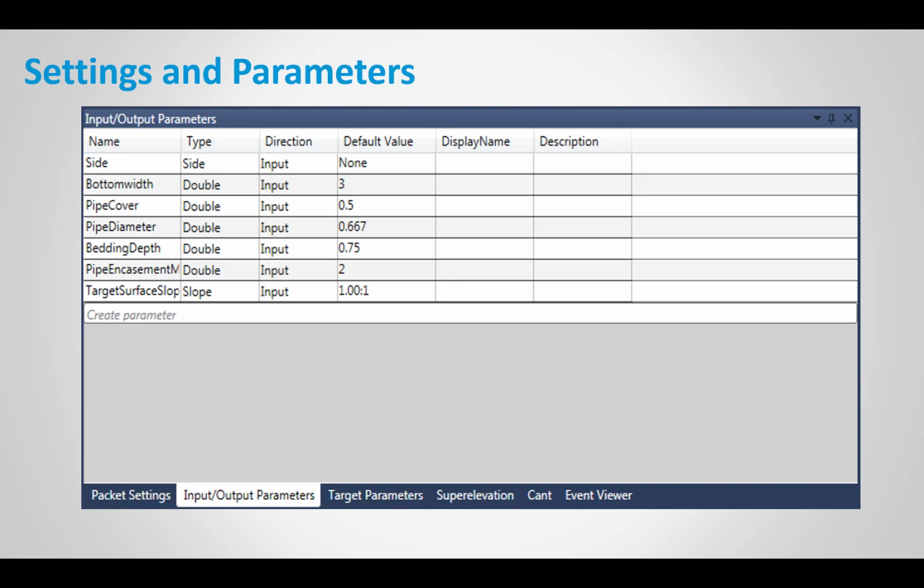If you've ever gone to the properties in Civil 3D of a subassembly, you will notice all the parameters in there: asphalt width, asphalt depth, subbase, extensions. Anything in there that's a parameter to that subassembly will be in that properties. So if you want to see it and if you want to adjust it in Civil 3D, we have to put it here in the input output parameters. We'll go over that in detail.